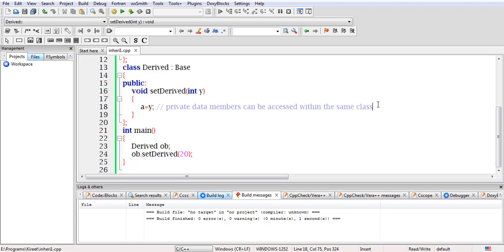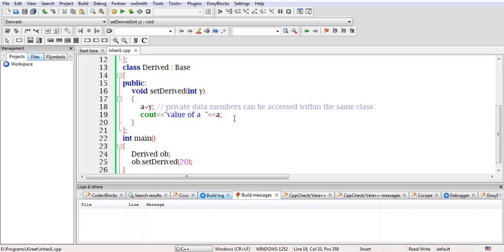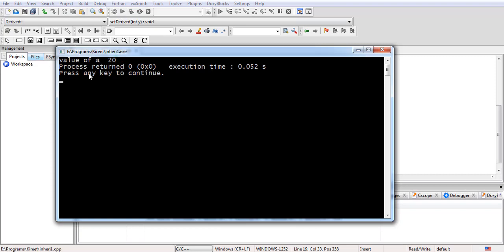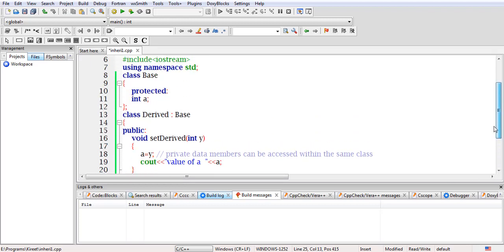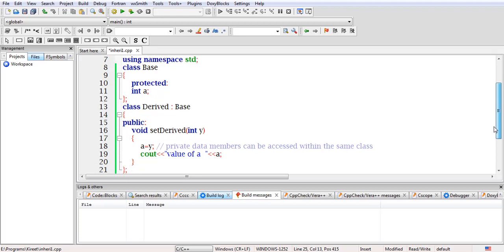I'll just write cout. Suppose I try to see the value of a, so I write value of a. Let's compile it again and execute it, and you can see it outputs that the value of a is 20. If I write something like ob.a equal to 20, it will surely result in an error, because a is protected, and we can't access protected members outside the class.